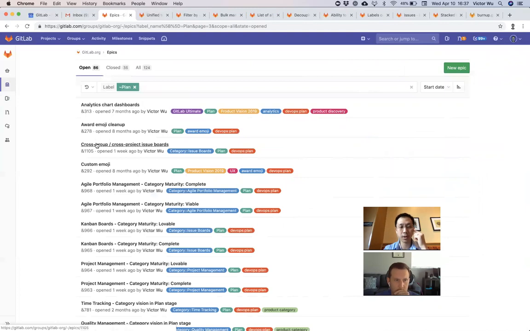Cross-group, cross-project issue boards, that's what I mentioned maybe an hour ago. About the operations dashboard, yeah, explanatory. And then custom emoji and awarding emoji. That's just, before doing custom emoji, just cleaning it up. So I don't even want to click on that, but that's exactly what it sounds like.